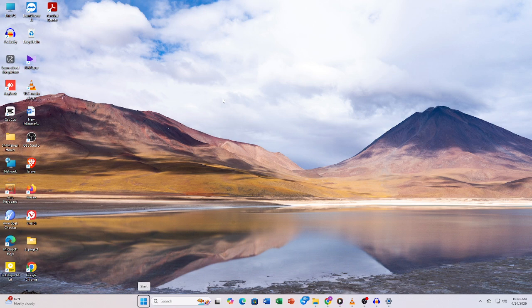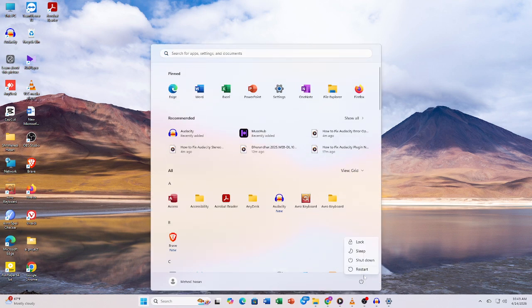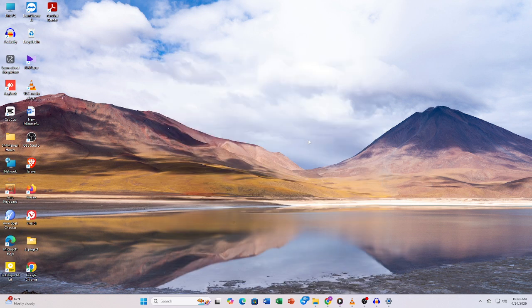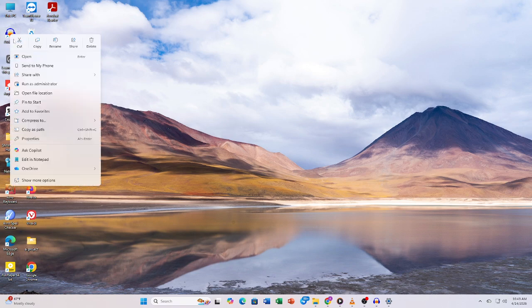First, restart your PC. After updates, a simple restart often fixes broken startup issues. Next, right-click Audacity and run it as administrator. Updates can reset permissions sometimes.